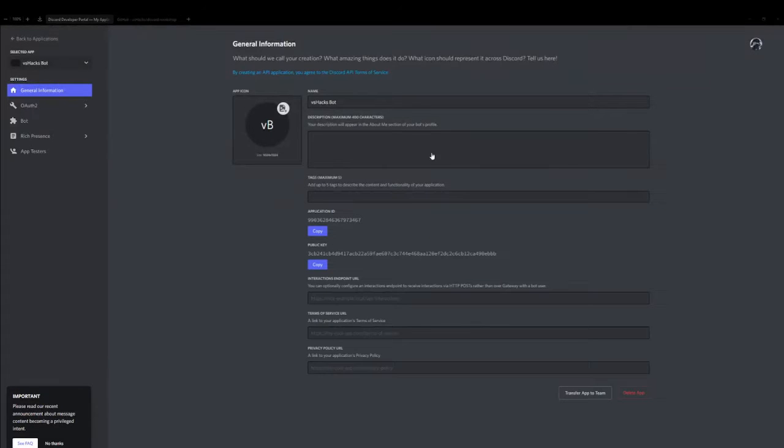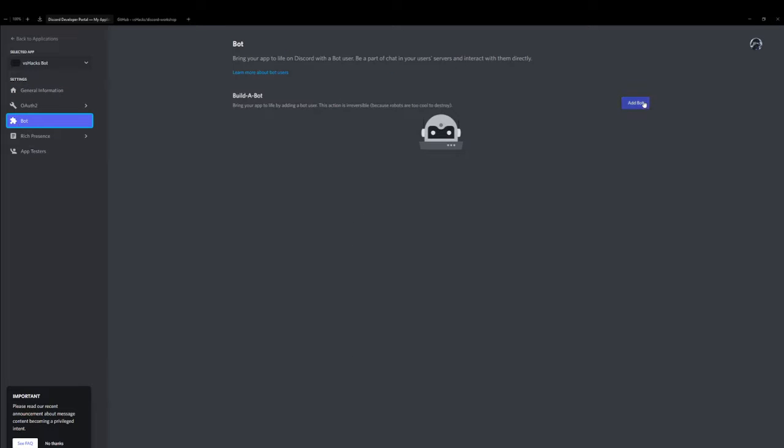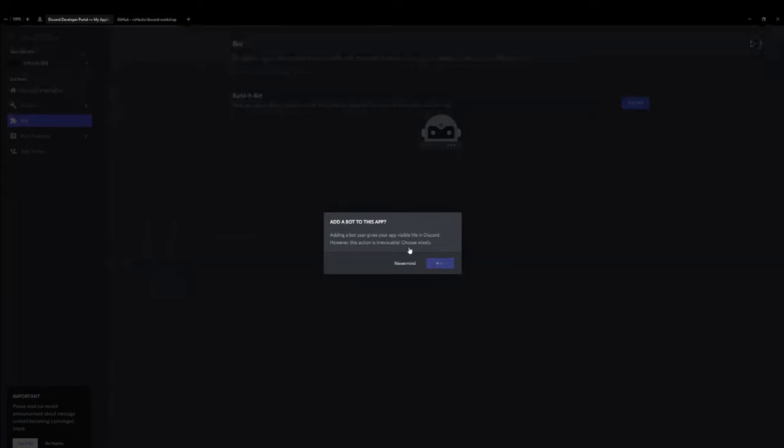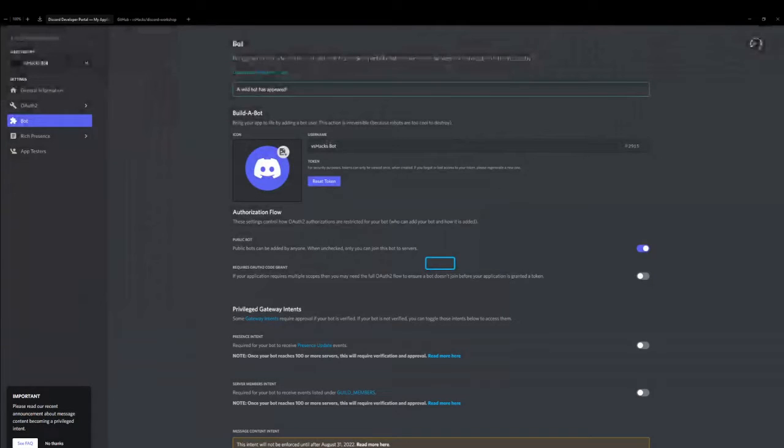Okay, now you can see that we created a new Discord application, but we also need to create a bot that goes along with this. So click on the bot tab here, click add bot, yes, do it. Awesome, so now we have a bot, and we can find the token by clicking reset token and copying the token there. Your token is basically the username and password to the bot, so you probably shouldn't share it with anybody.